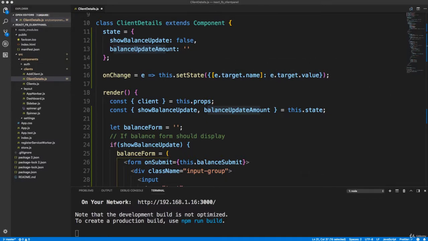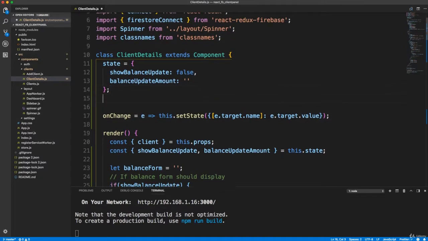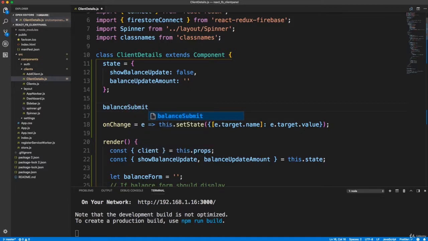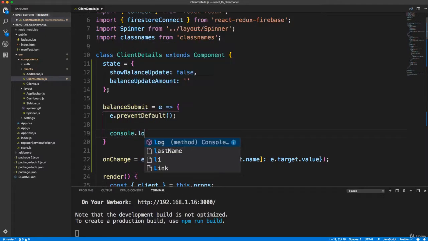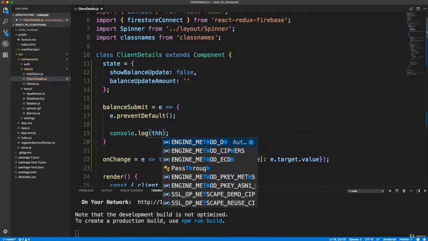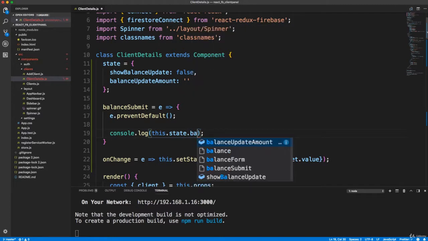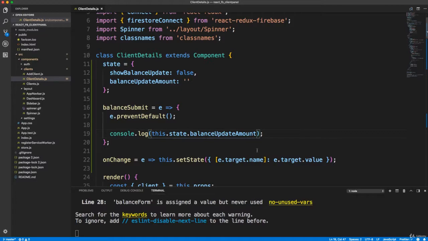And then the submit, let's see, what is it? balanceSubmit, we've got to add that. So balanceSubmit, and then we'll do an e.preventDefault to prevent the form from actually submitting. And then let's just do a console.log for now of this.state.balanceUpdateAmount. I just want to make sure we can actually show the form and stuff like that.